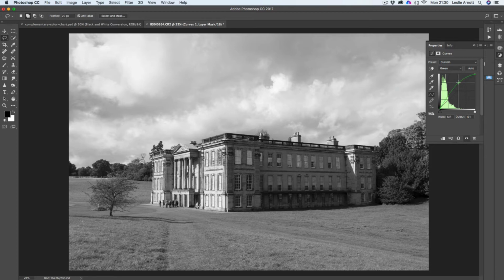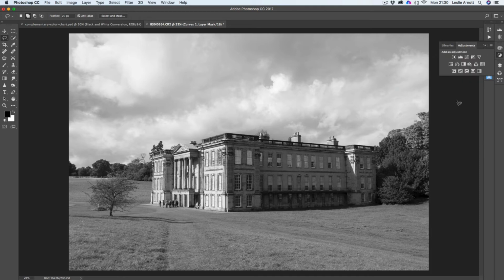So you can see we've got much greater control using this method over the actual image. And if you want more drama, well, if you watch the other video, that will show you how to get that. But basically this is just to show you why this technique is so good in getting you these natural luminance in the actual image when you change to black and white. Hope that helps.